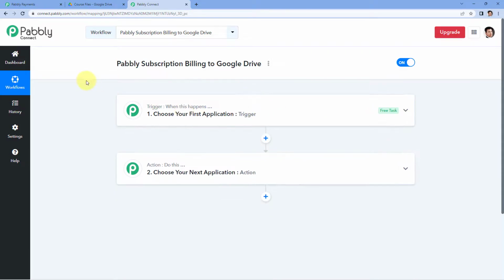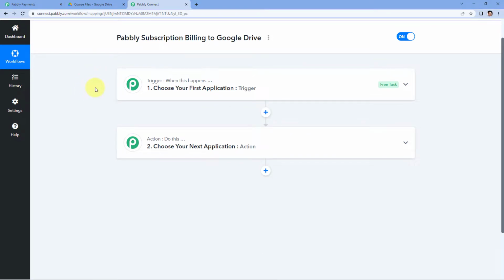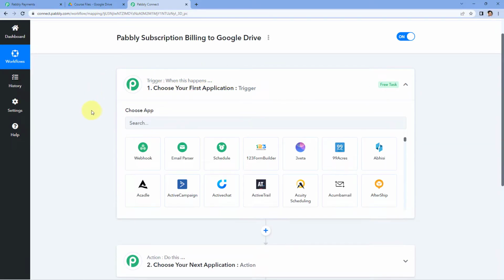Now we can see that our workflow is open over here, and in this workflow we have two different windows. First one is the trigger window and second one is the action window. Triggers and actions are basically the two principles on which this whole automation works, where the trigger says when this happens and the action says do this. So let's begin with the trigger window.